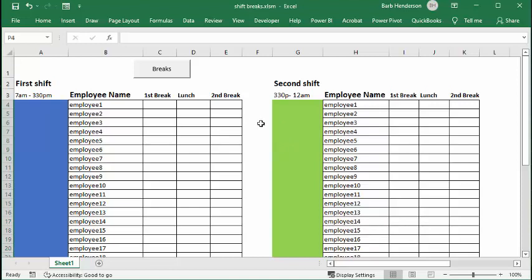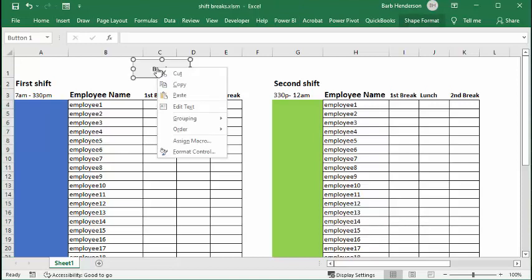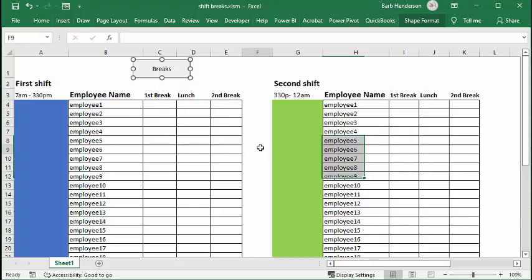I am asked this all the time: how to assign the macro to the button. You right click on the macro and you go assign, or you put the button on and then you assign macro, and then you can select from your macros. Okay, so let me run this.